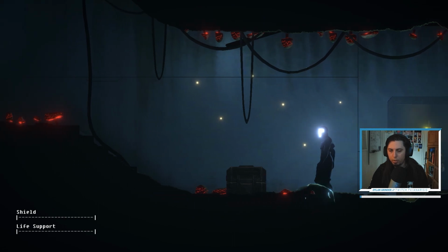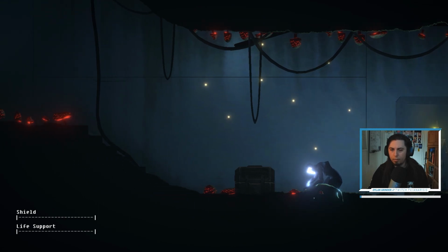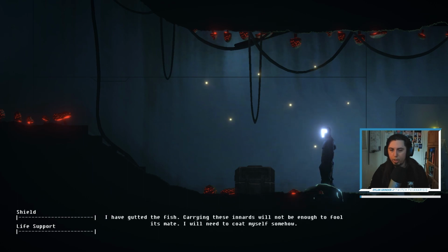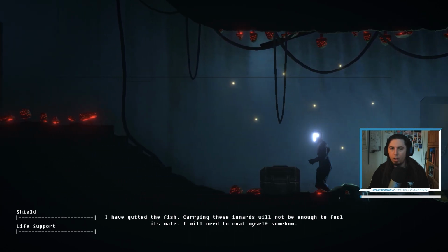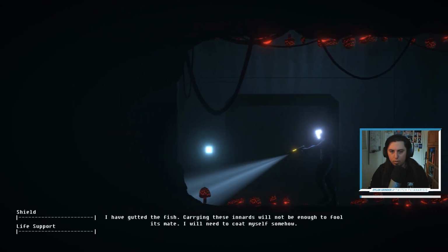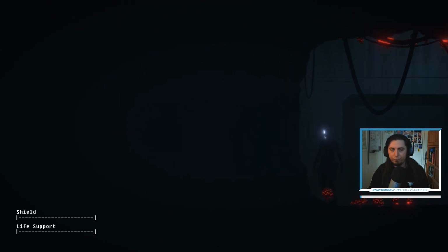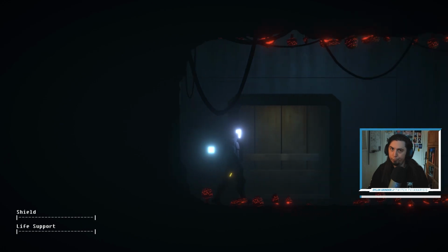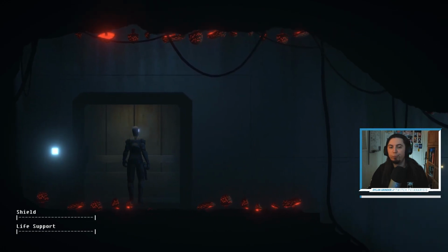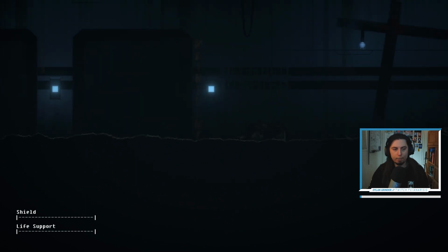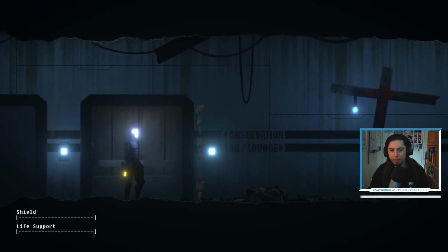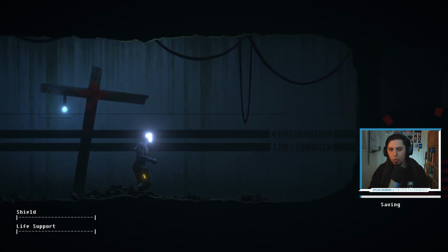Use the knife on the fish. Yeah. We're doing this for reasons. I've got the fish. Carrying these innards will not be enough to fool its mate. I need to coat myself somehow. Oh. We need to take a fishy shower. Disgusting.